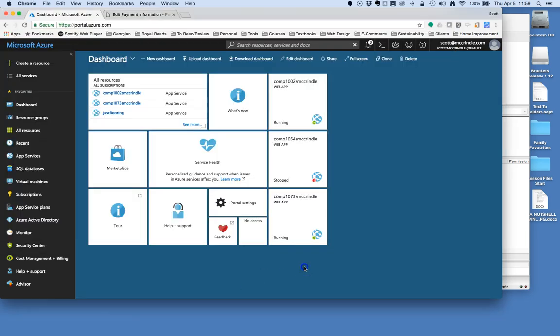So log into your portal. This is Microsoft Azure's portal. And if you are unfamiliar with this, be sure to circle back to how to FTP into Microsoft Azure in the prior lesson. So anyway, this is the app that is up and running.